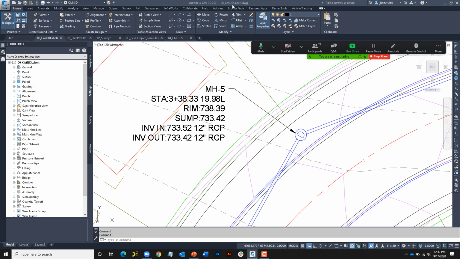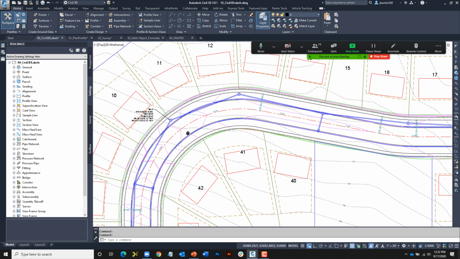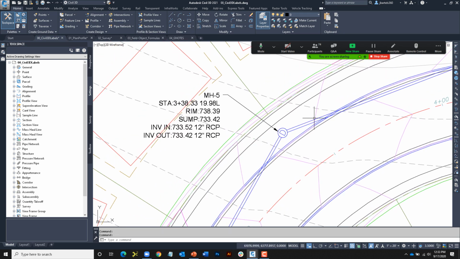First, let me start by saying that I'm working in Civil 3D 2021. Having said that, what we look at today is going to work regardless of the version of Civil 3D or AutoCAD you may be using. I happen to be in a drawing currently that kind of represents a portion of a subdivision plan. If I zoom in, you can see that I have a storm sewer network here, and I have a Civil 3D label that's been applied to this structure. The nice thing about the Civil 3D labels is they point to the data associated with their respective objects.